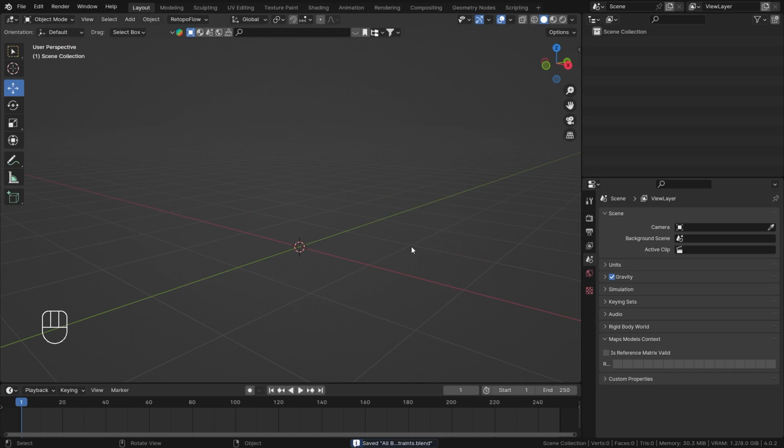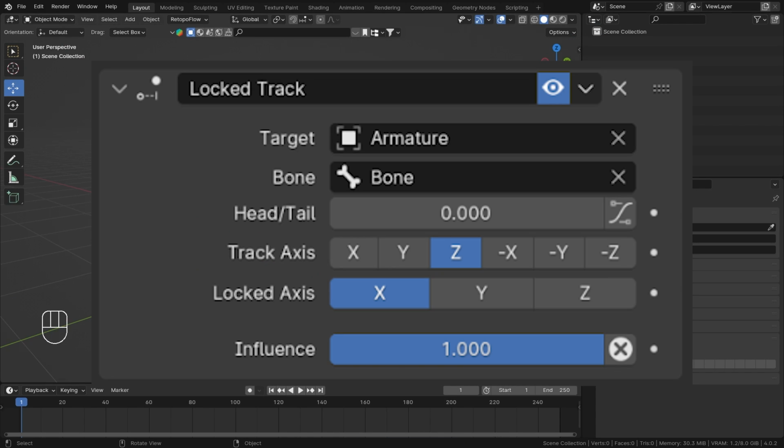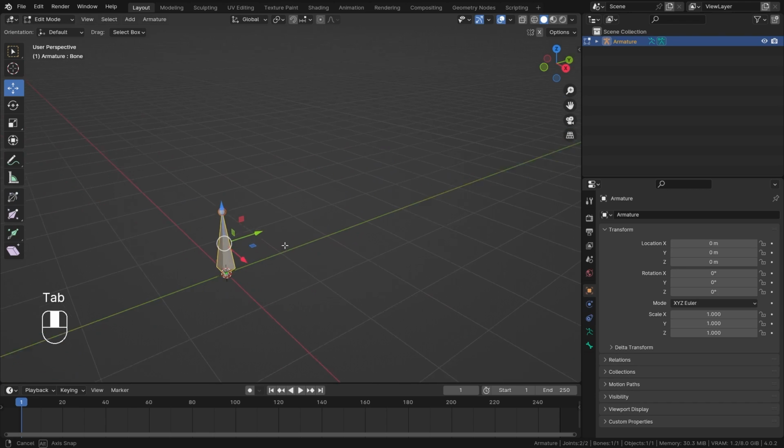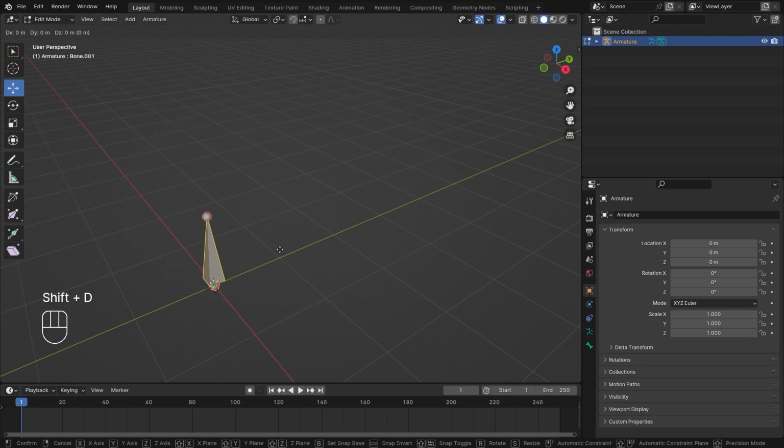In this video we are going to talk about the Locked Track bone constraint. Now this constraint is pretty small, so I won't take much of your time. Let's just watch this video till the end.